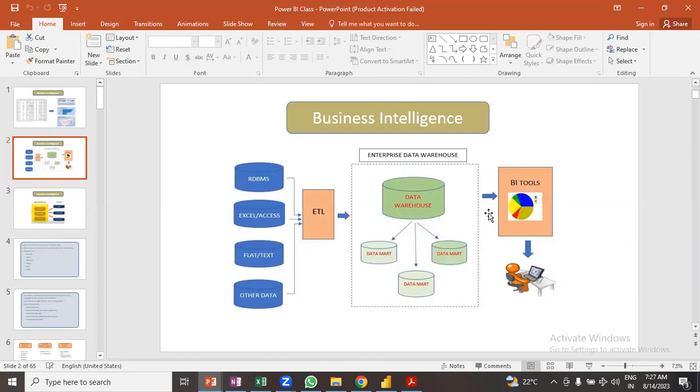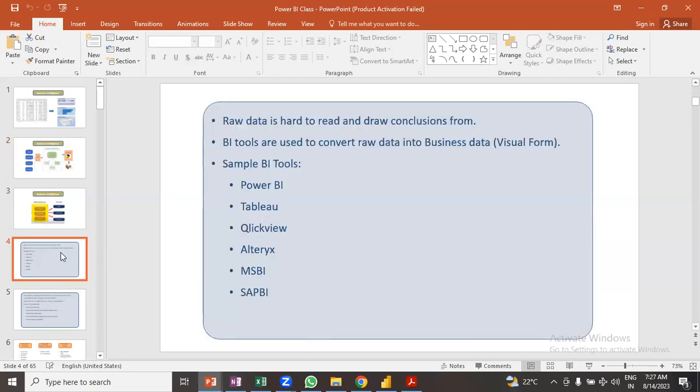So that's about the data marts. Now we'll look into business intelligence. Business intelligence is where raw data, which is hard to draw conclusions from, is converted to business data, the one which is in visual form and easier to make decisions from. So this process, we call it business intelligence.